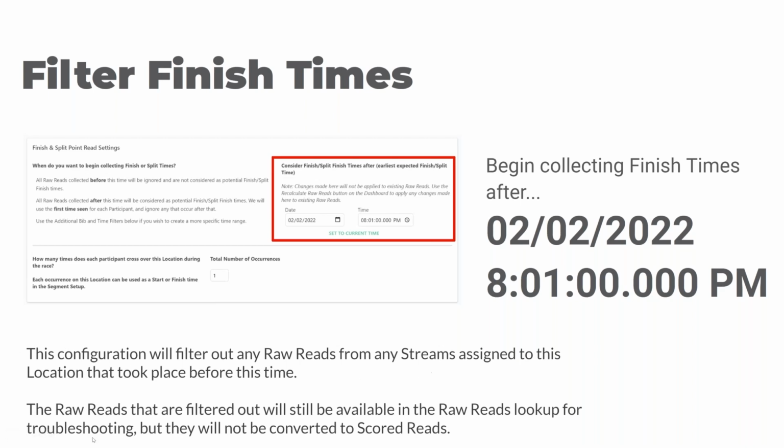It's going to filter out any raw reads from any streams assigned to this location that took place before this time. The raw reads that are filtered out will still be available in this raw reads lookup for troubleshooting, but they will not be converted to scored reads. So you'll be able to view a list of all the raw reads, and you'll be able to see, hey, this read was filtered by time if it occurred before 8:01, and it would have been accepted if it was after 8:01, or it could have been ignored because an earlier read happened that was better. So you'll always have that data to look through, but we are going to say, hey, this read was ignored because it happened before our filter.